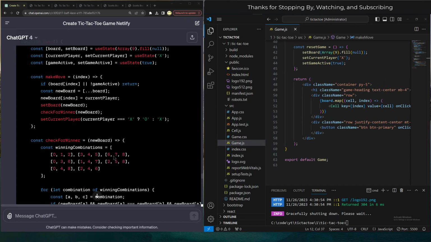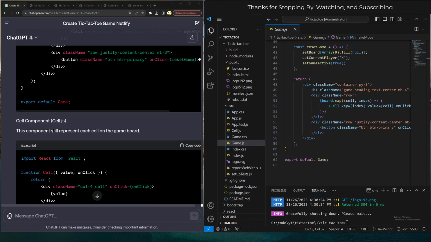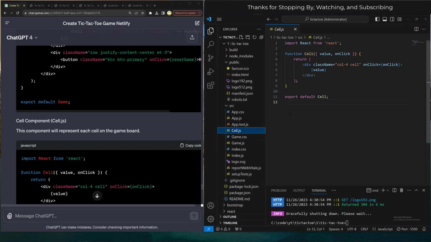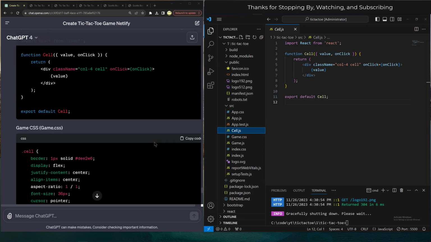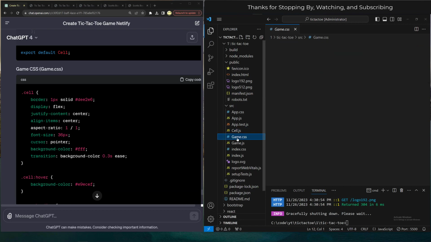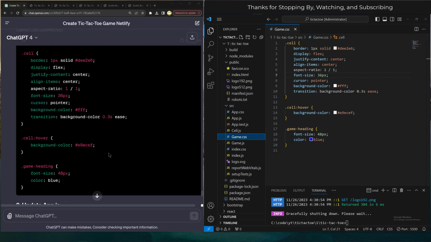And if we keep scrolling here, so I copied that code over, then it created the cell.js. This component will represent each cell on the game board. That is found in here, cell.js. There's not a lot of code there, but that's what it wanted us to do. And then game CSS is the styling for it. So of course I just copied that into our game.css, for the cell hover effect, and then the game heading.